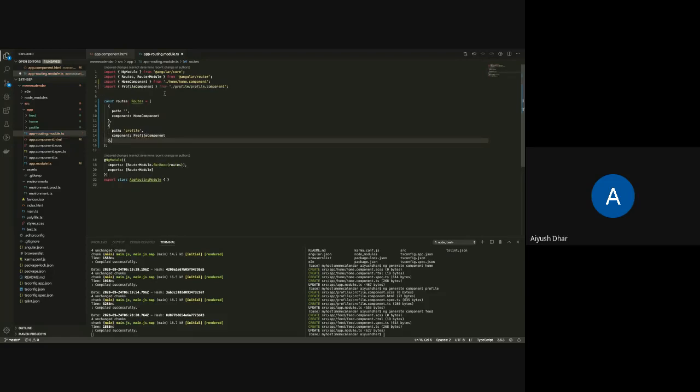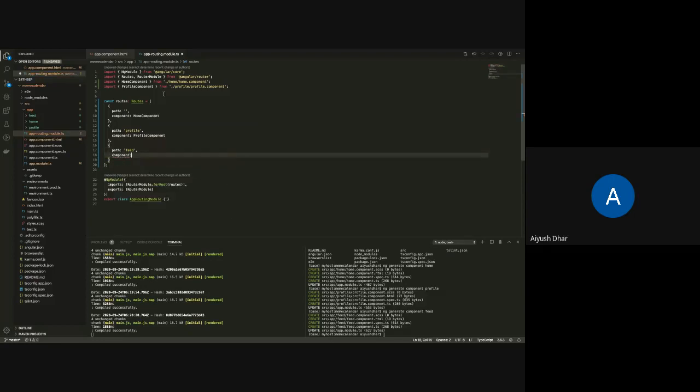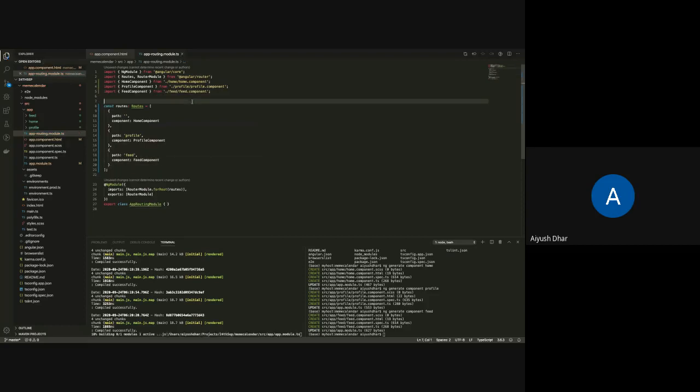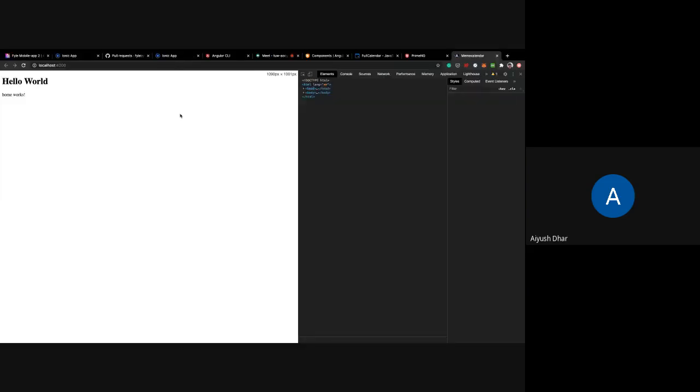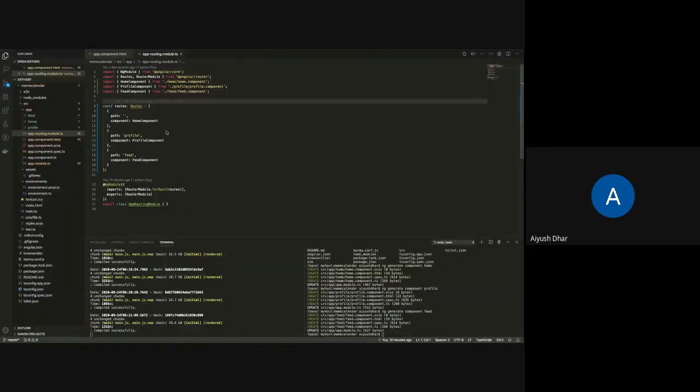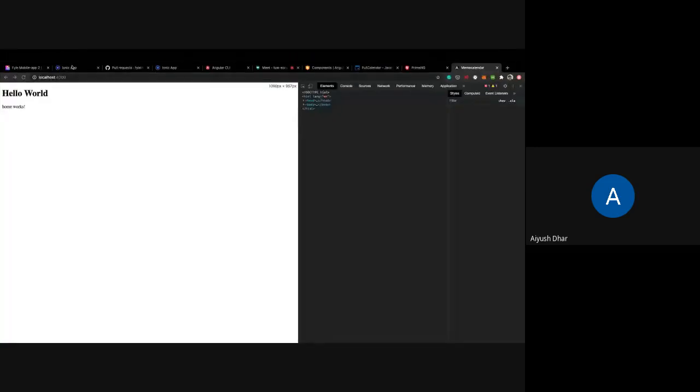So you define the component and you will have a path. I had home, I had profile, and I need the feed here with its component. Okay, added these three things. Ideally, the home component should come up by default, and I should be able to access profile and feed with a slash.